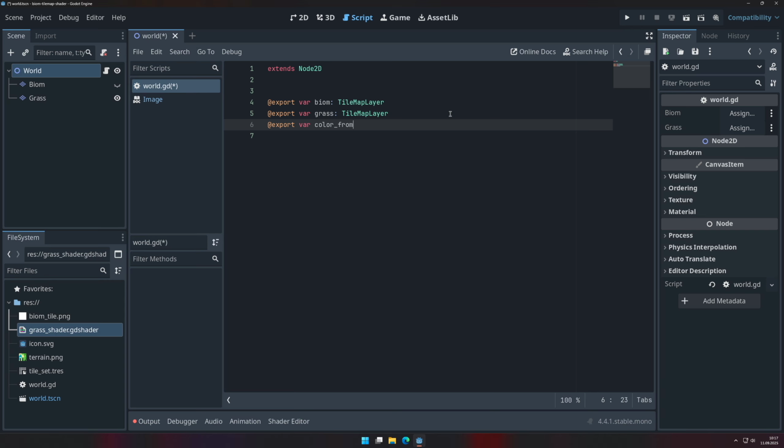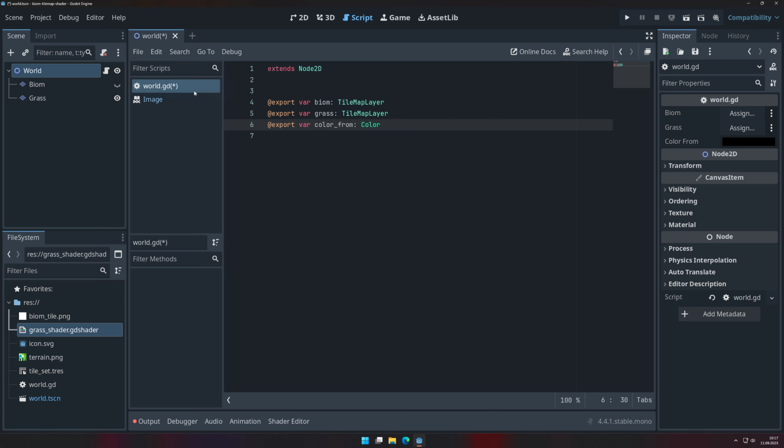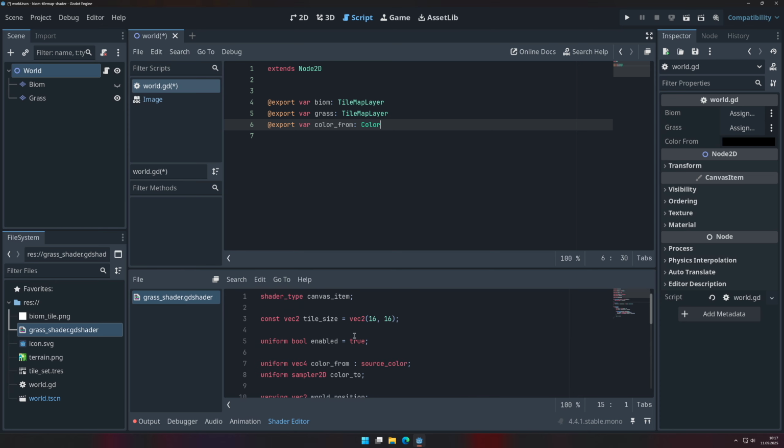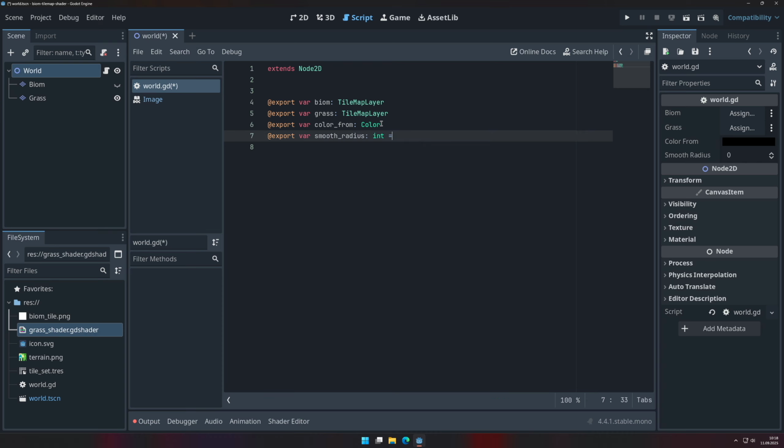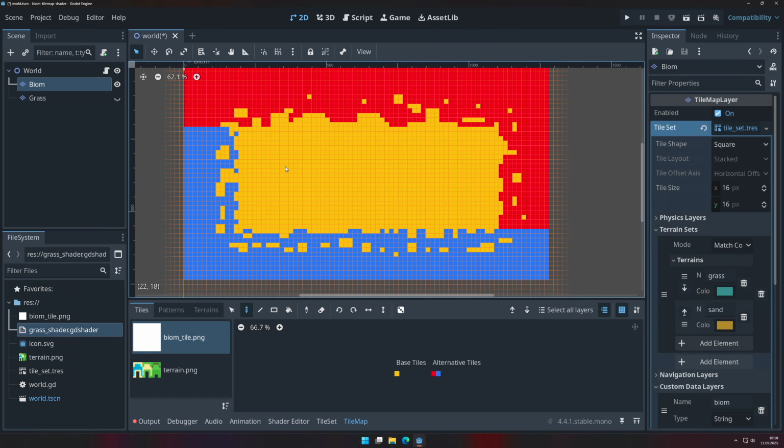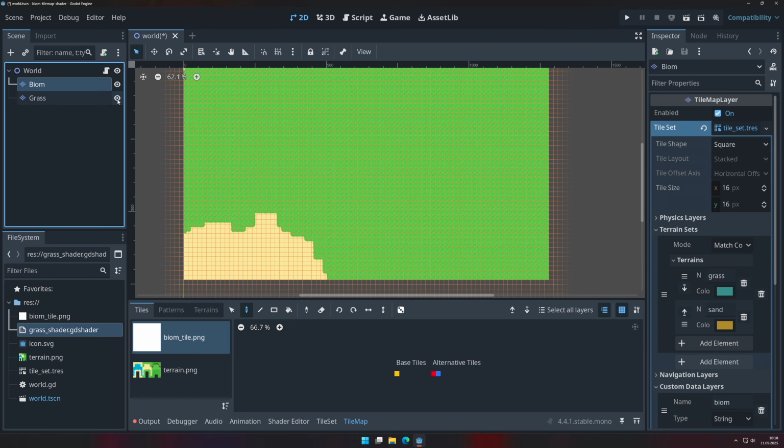Also color from. This will be the color which we want to replace. This is similar to the color from we created here. We will pass this color from the script to the shader, and we will also create smooth radius, and we will start with 3. Now color 2, this is the target color we want to set our grass to. And because we have 3 biomes, we can have the grass in the default color, in a warmer one, so the grass will be a little bit dry, and in the wet one, it will be a little bit greener, for example. So we have 3 biomes.